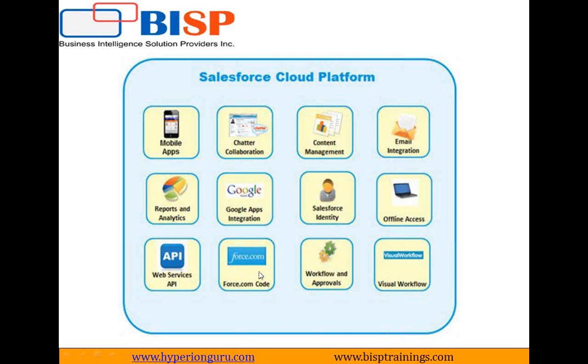We have Force.com code also over here. If I would like to implement some business logic, I can implement my business logic using Force.com. So there are many more features available within Salesforce. If you want to know more about those features, you can visit our website or our YouTube channel. On our YouTube channel, we have explained almost all the features one by one through videos, so you'll get more information about those features.